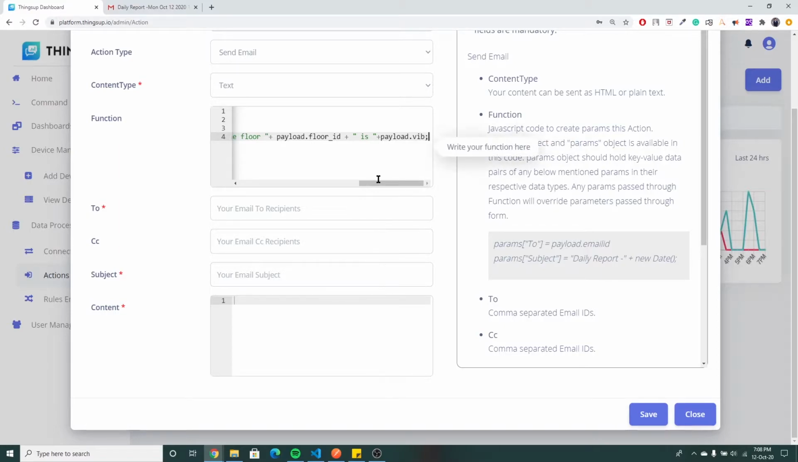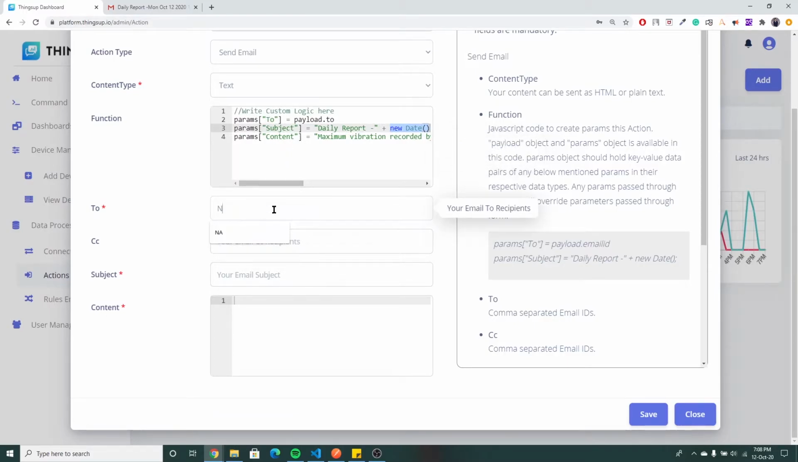That's it. Once I have specified it like this, for each and every different incoming data contained in the payload, the email will be sent accordingly. Depending upon the receiver's address which I am getting in the payload, that will be set to params.to, and the subject will be set dynamically, that is, the current date and time, and the content is set to the incoming data as the maximum vibration recorded by the machine. The machine ID and the floor ID will be printed, and the corresponding vibration value will be sent as content. Since we have specified the to, subject and content here, you need to specify NA here.